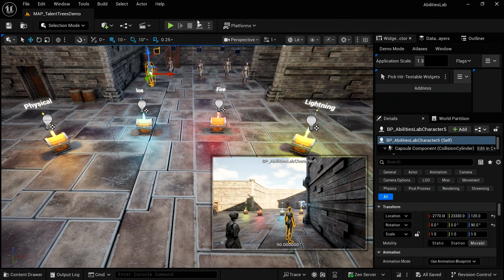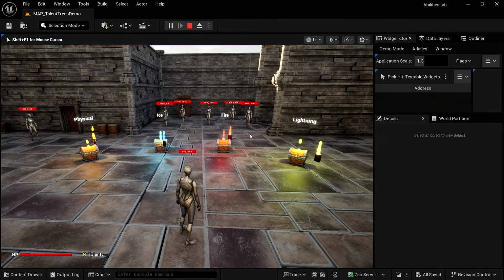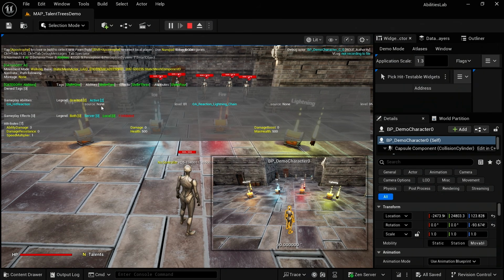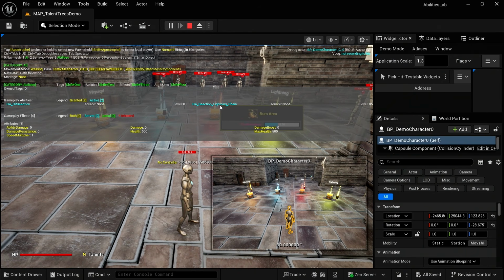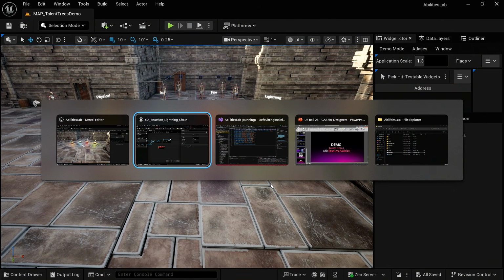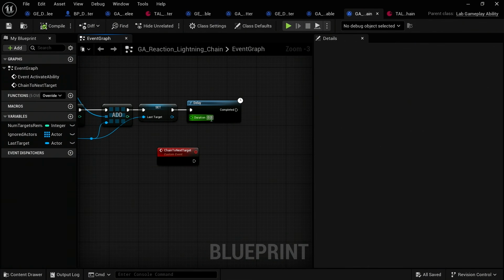Now, before we do too much, I want to check if my ability is hooked up in game. So I'm going to hop in game, put some points into chain lightning, check with the gameplay debugger, shift apostrophe, and okay, this reactive gameplay ability is set up correctly. So it's good so far. And let's get back to implementing it.